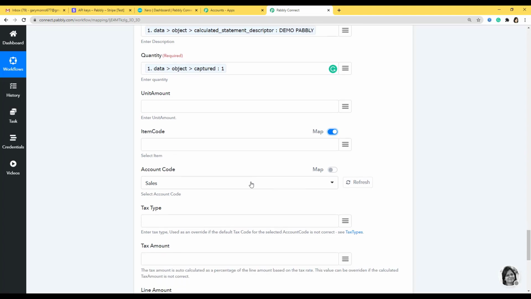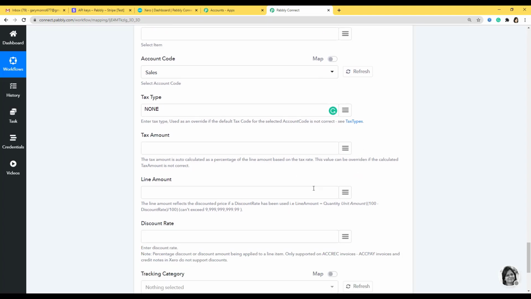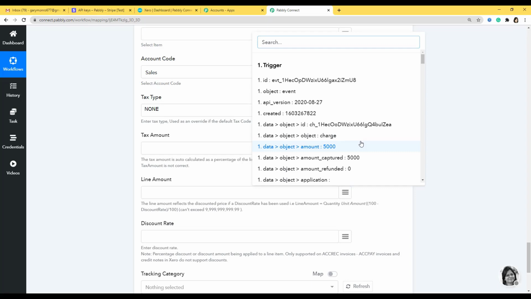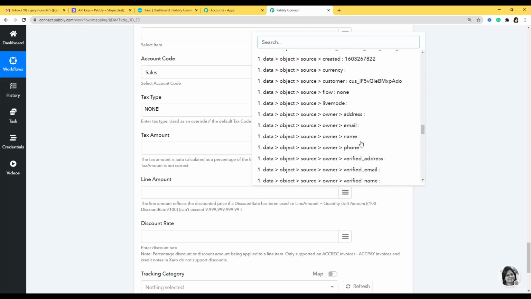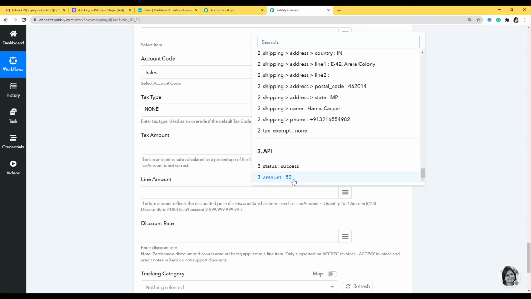Account code, yes, we have to select on sales. It is already selected. Don't worry about tax type. Just type none over there because we don't want any tax. Now tax amount, no need. Line amount, yes, we need to see where is the line amount. So remember, line amount is the correct amount, that is 50. So we have to go back to API 3 and this is the amount that was trimmed. So I'm going to select on this.